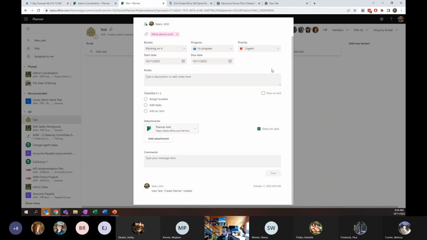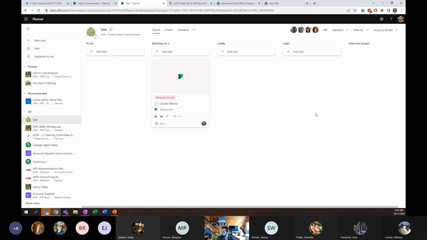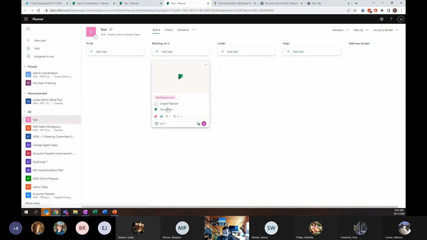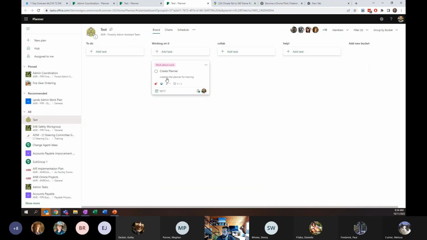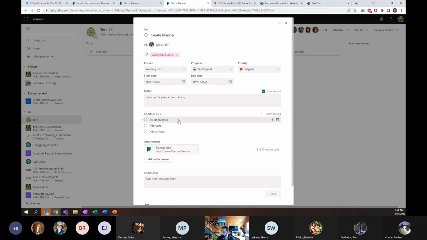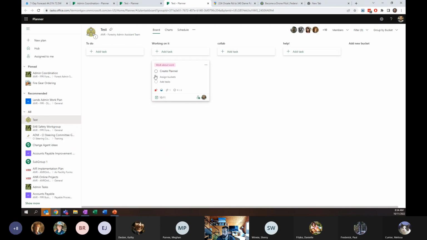But we're going to go ahead and show this. Creating planner for training. So you can see right here, the planner link is easily accessible. I can go ahead and click that and it will take me right to here. And I don't even have to go into the task. If I wanted to, I could show this on the card, creating the planner for training. So it sort of explains what it does. I can still access that link if I need to, or I can show the individual items on there.